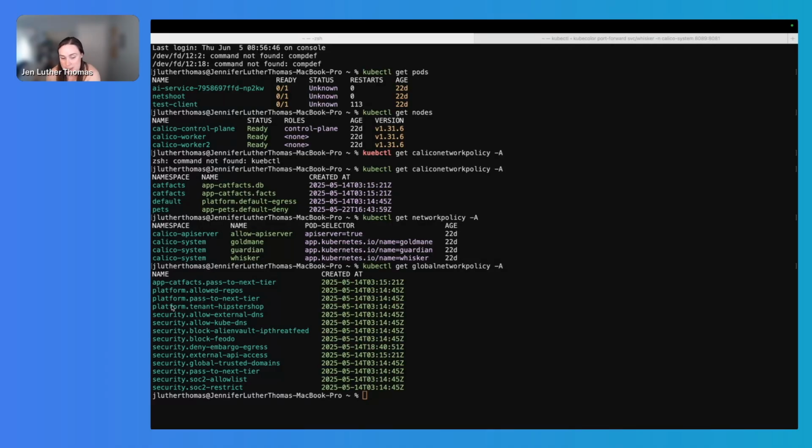I've also got a security tier and a platform tier. A lot of larger organizations might have dedicated security teams, platform teams, etc. We recommend setting up those tiers first with the highest order, so that any policies in the security tier will get evaluated first. That's where you can see things like blocking egress access to embargoed countries, let's say, or your compliance requirements.